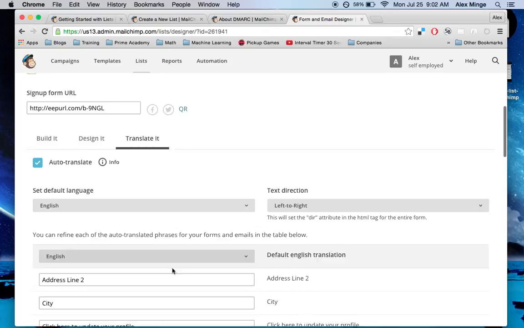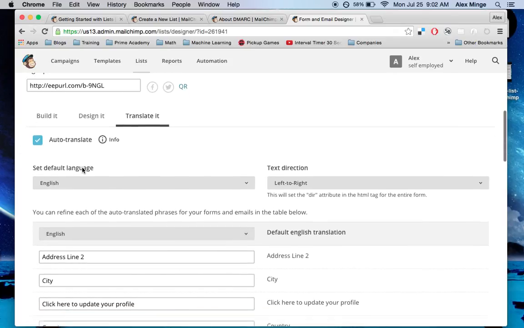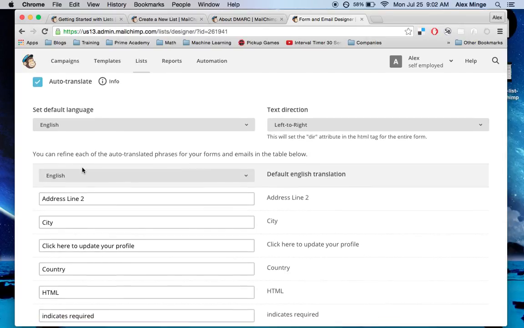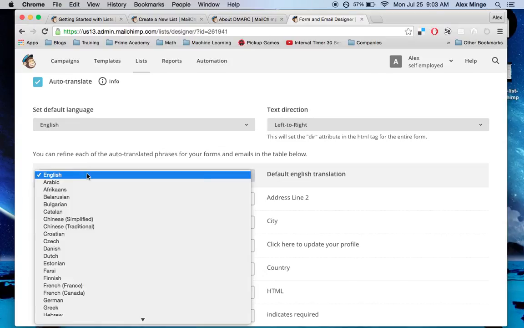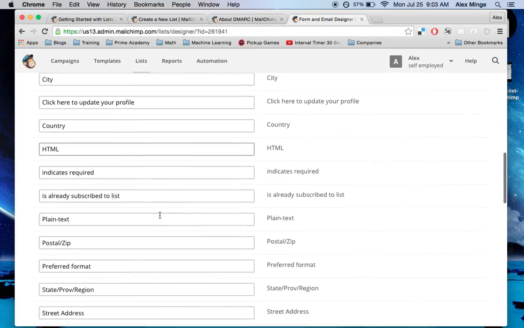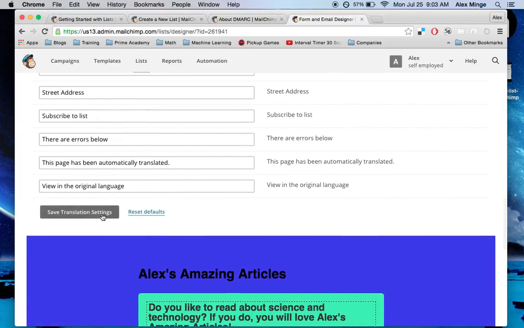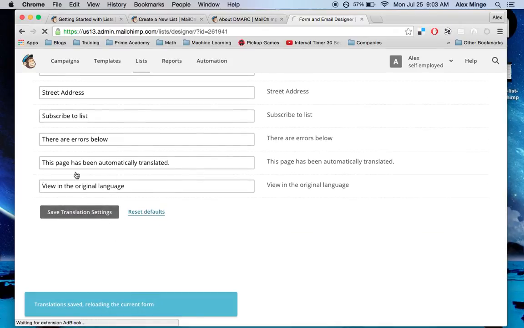And there are also some options for translating. You can just click to auto-translate, or if you know that you are going to be sending this to a lot of people that speak a particular language, then you can actually create a translation for the form fields there. And we'll save those settings. If you change them and you want to change it back, you can always just reset.